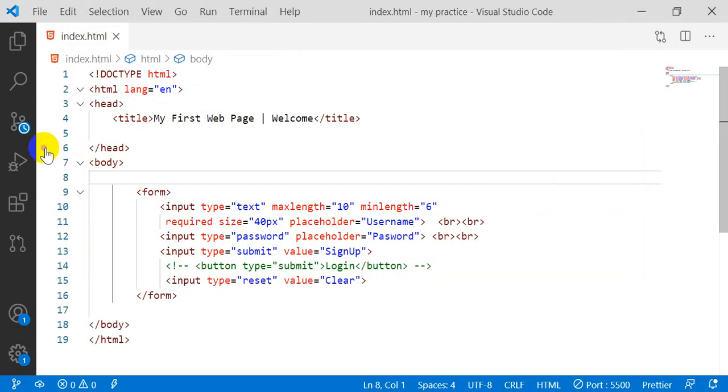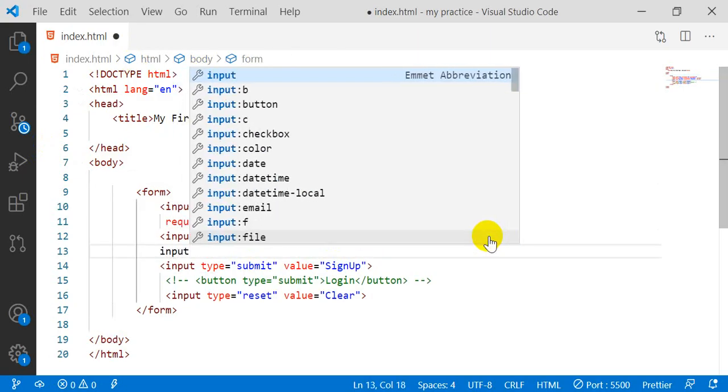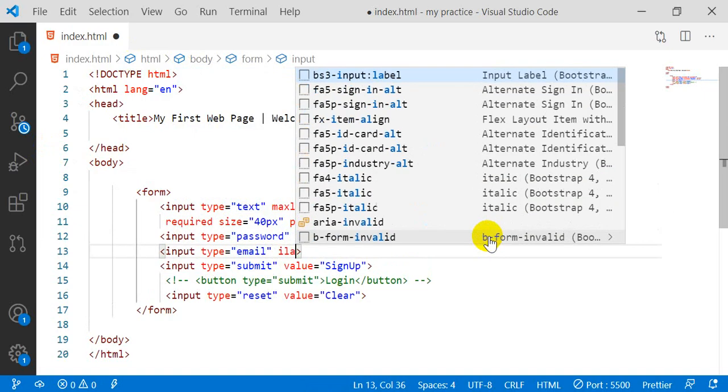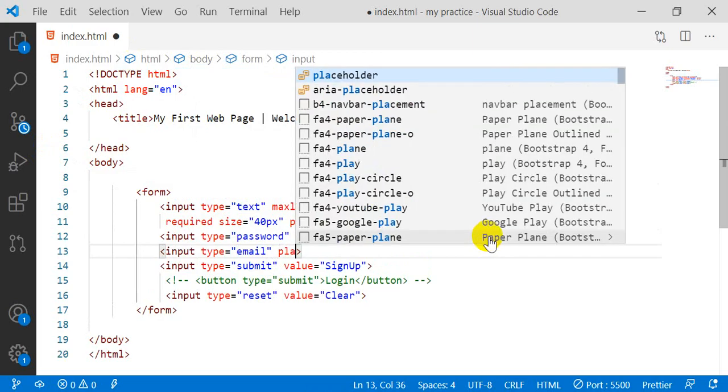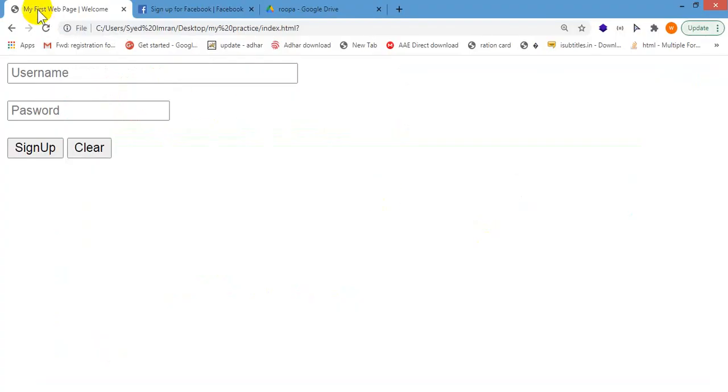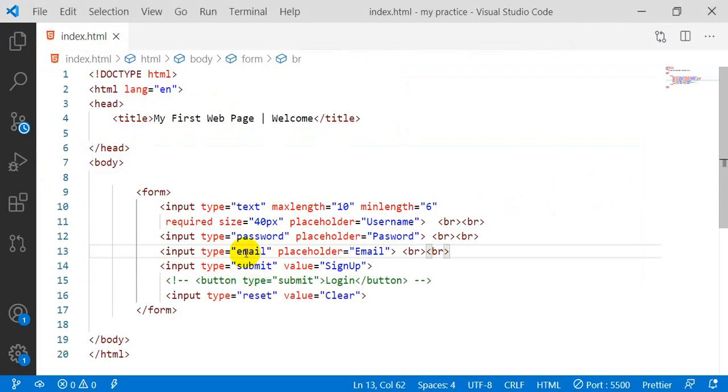So these are the basic validations. Then similarly, guys, I'll go here and pass input type is equal to email, and I'll pass the placeholder as email. Done. I'll pass two break tags here. Save this and reload the page. It is creating an email box. How is it creating an email box? Because input type is equal to email, guys.